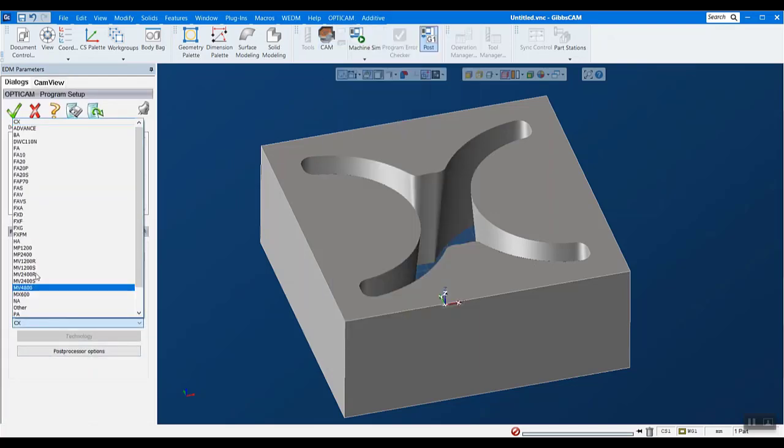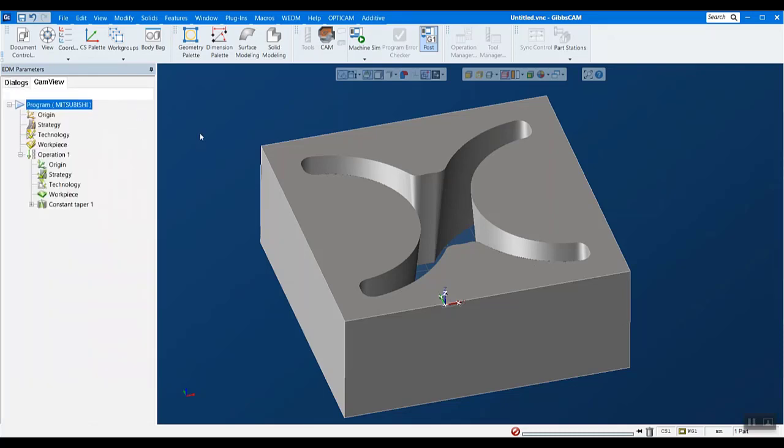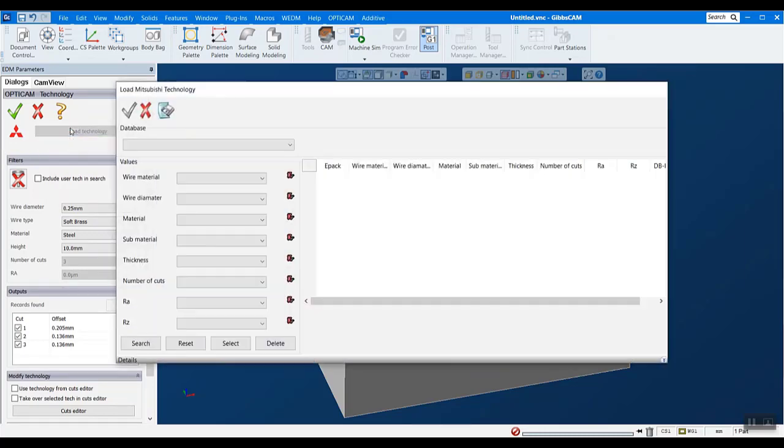and once I go back into select a post processor, I can select my type of machine here. So we're using an FXA here, and then I can load it in, right? And you see now at the top of my program, it tells me, hey, you're using a Mitsubishi post. And actually, a couple things change below this when I do that. So let's open up our technology. You can see that now we have a Mitsubishi logo here, and I can load some technology.